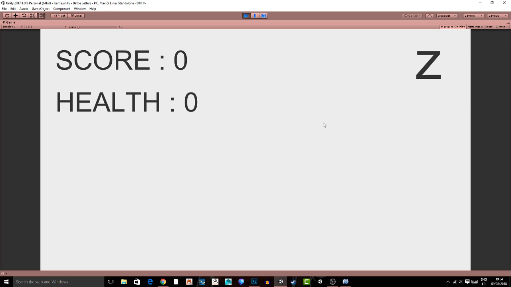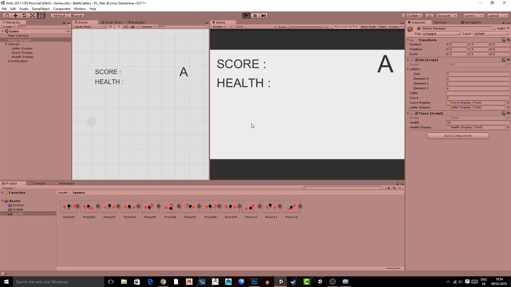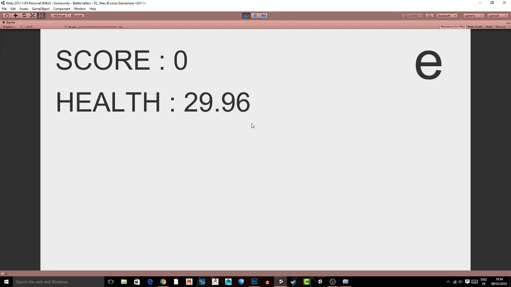And now if I hit play, you will normally see, that is funny, it's not working. Oh, of course, for now health is equal to 0. I obviously want to give my player the chance to win the game, to actually increase his score. So I'm going to set health for now equal to 30. And now if I hit play, you will see I get a cool timer.